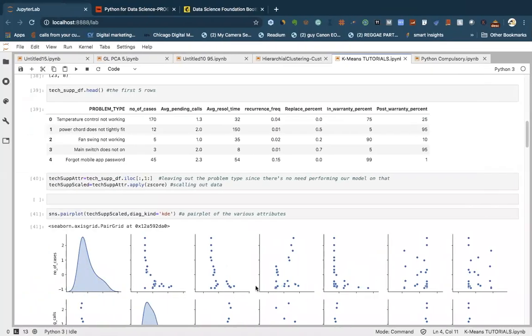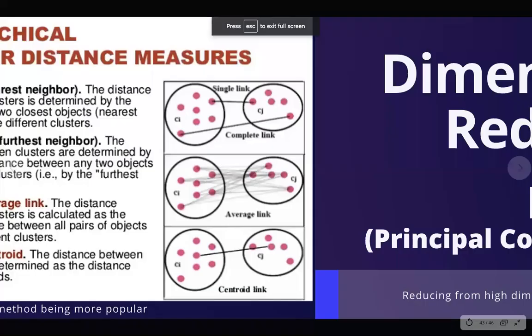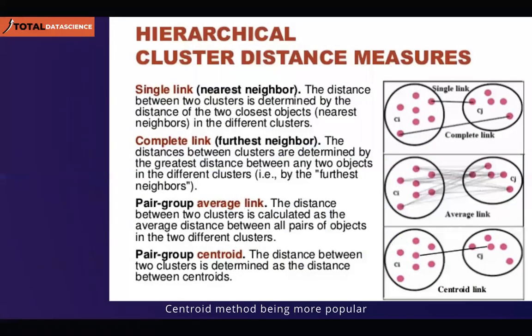So I'm going to show you some of them over here. I hope you can see the image on my screen. Yes. Okay, so we have several ways that we can go about it.